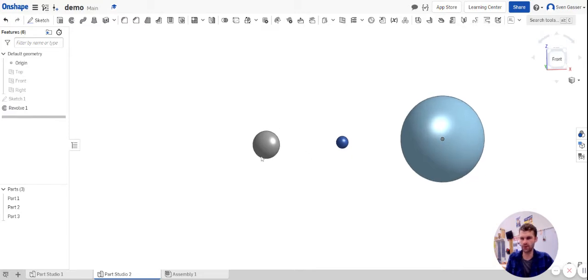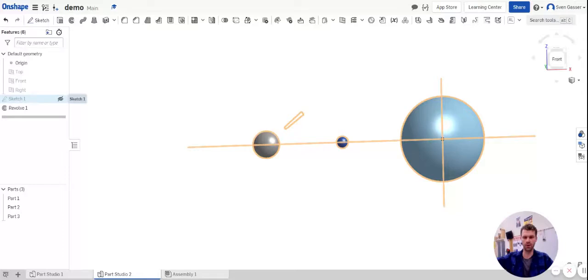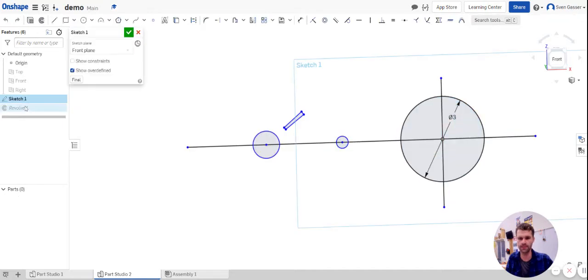And everything is looking good there, but we need to come back and change something in this sketch. So this is a good thing to be learning right now: if we ever have to come back and change something, we can double click on it.